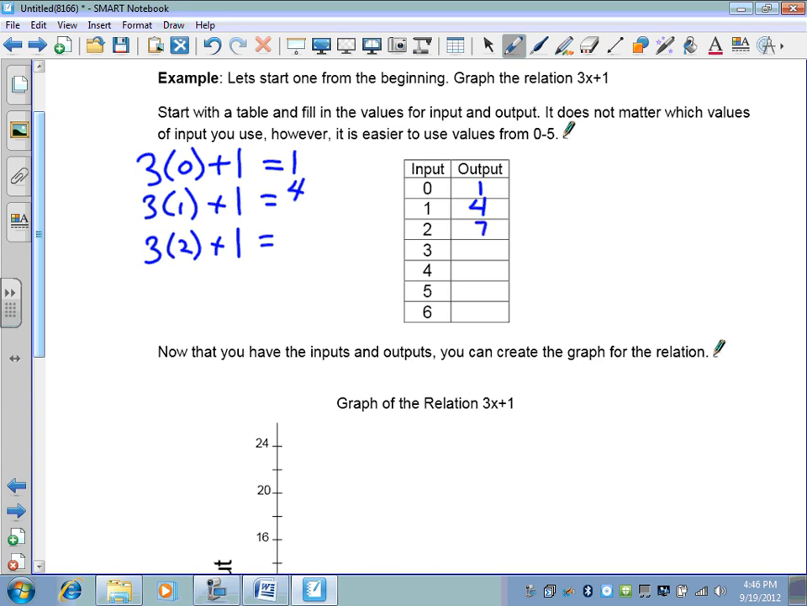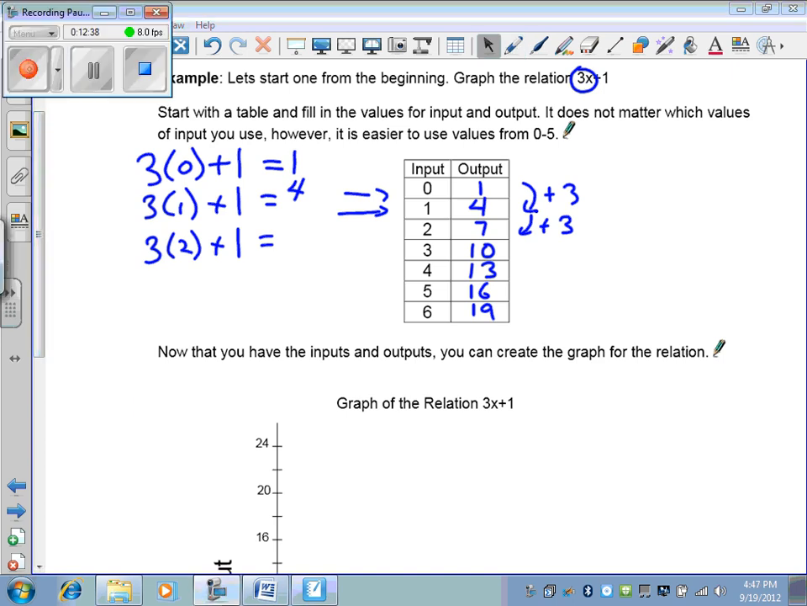Now you should have noticed in each case I'm going up by adding 3 each time, and that makes sense because if you look at my relation, the number I'm multiplying by is the 3. So we're going to move up by 3s. So 7 plus 3 is 10. And another one, and another one, and another one. So there's my table. Be careful you don't make a mistake in your first couple of calculations. If you make a mistake in these first couple, then every time you try to add 3 or add 2 or add whatever number, every single one of them is going to be incorrect.